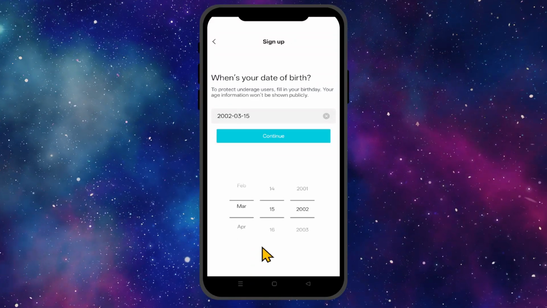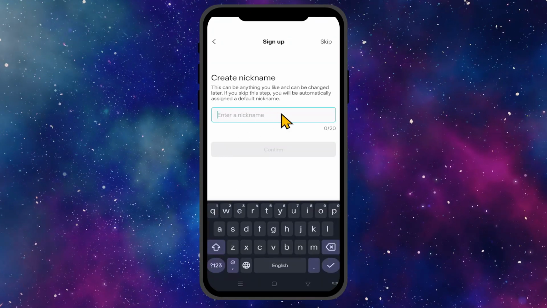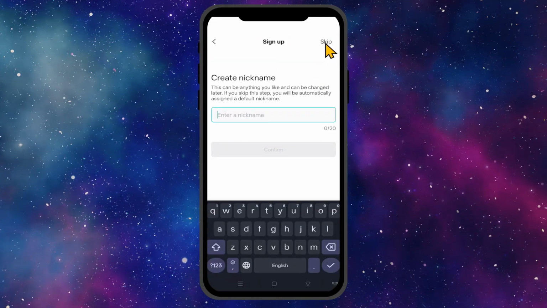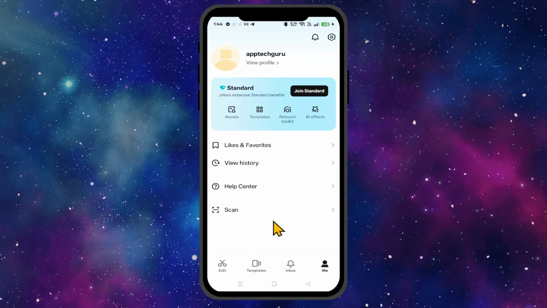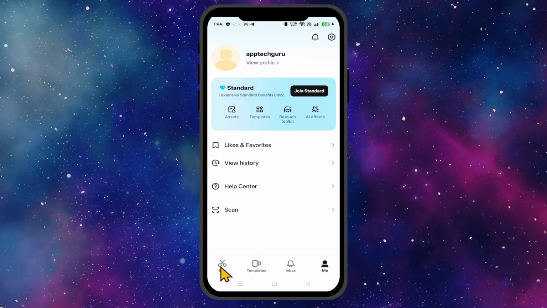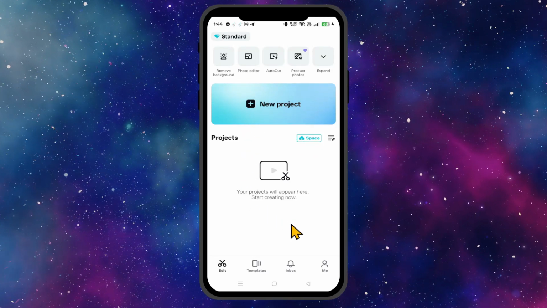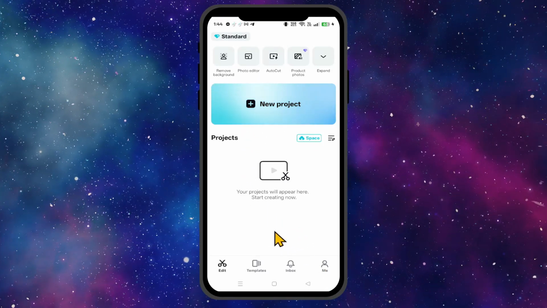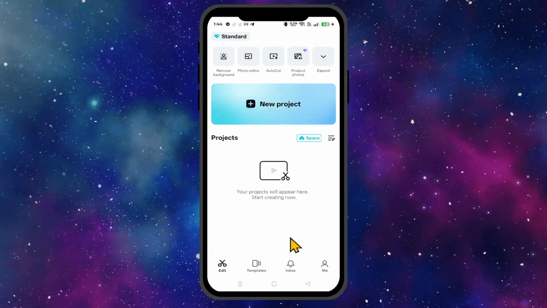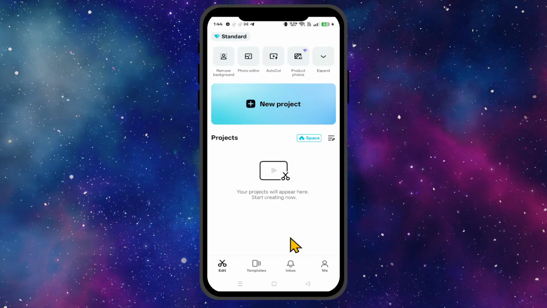Now just enter your date of birth, and choose a nickname if you wish. You can also skip these by tapping on the skip button. And now you have successfully signed up to your new account on the CapCut mobile application. Now all of the edits that you make will be synced to your online account. And there you have it. That is how easy it is to sign up and create a new account on CapCut Mobile.